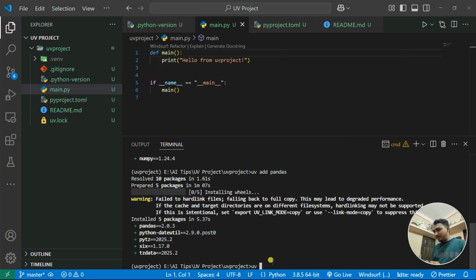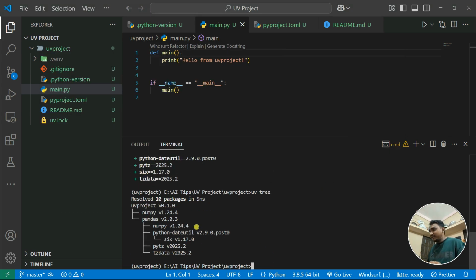Let's first check the dependency tree. Let's say uv tree. Then you can see the package dependency trees. UV projects has its version, NumPy and pandas. Inside pandas, it has NumPy, python-dateutil, pytz, as well as tzdata. See how cool it is. You can see this in the case of tree using this UV library, right? Cool, right?